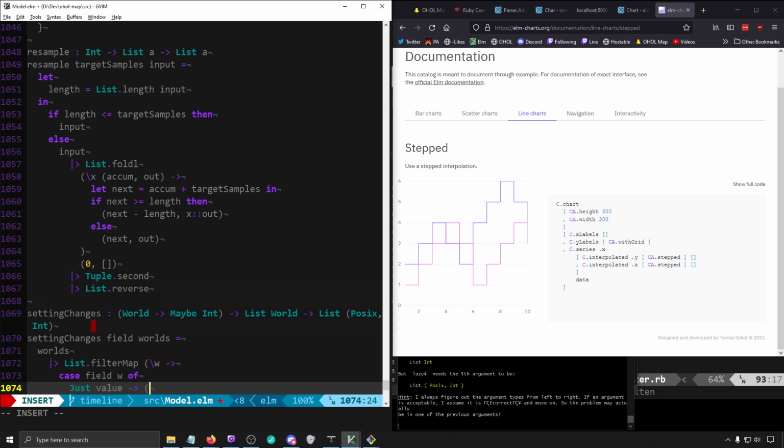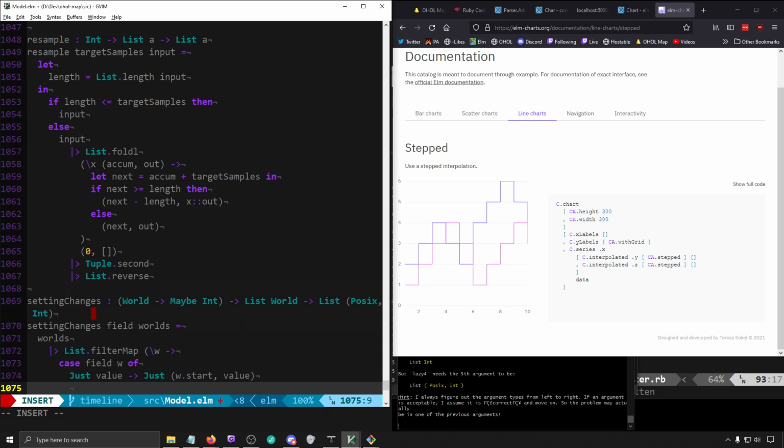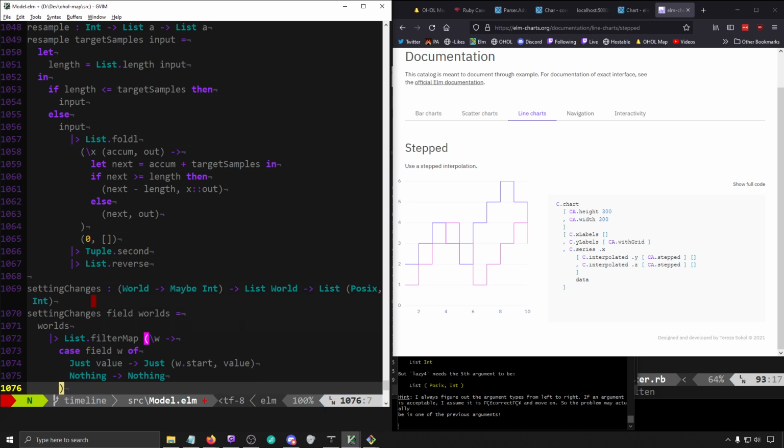Just value, then we have w.start value. And if it's nothing, we have nothing. Is that a... It's not quite a... It's a map over the result of this with the extra field. But maybe that's actually not too bad.